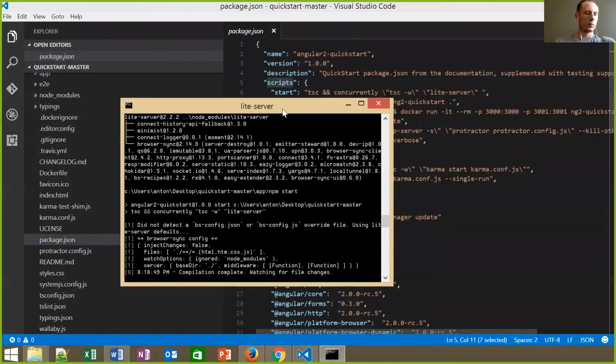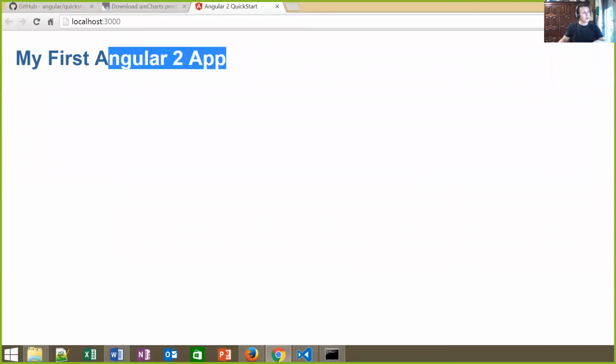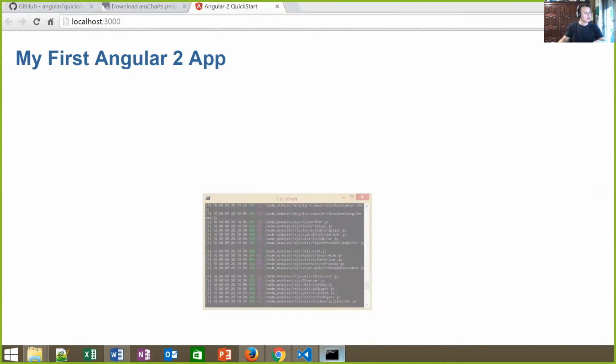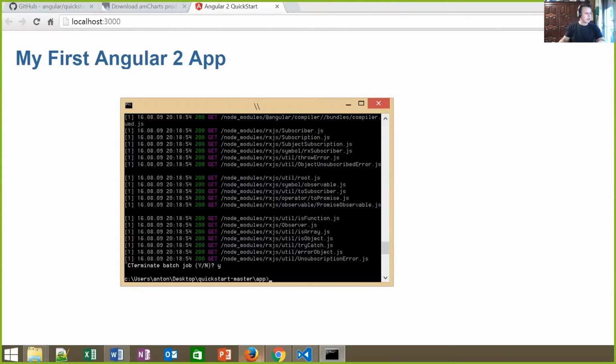This script is just going to launch a light server to serve files for our browser. And here it is. We now have our application running with Angular 2. This is just a simple one, and now we're going to evolve it a little bit. I will stop it since we don't need it at the moment.